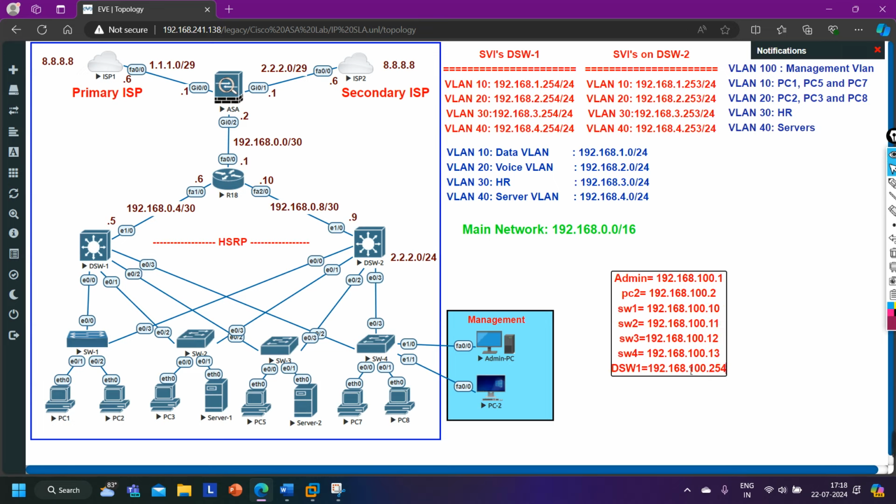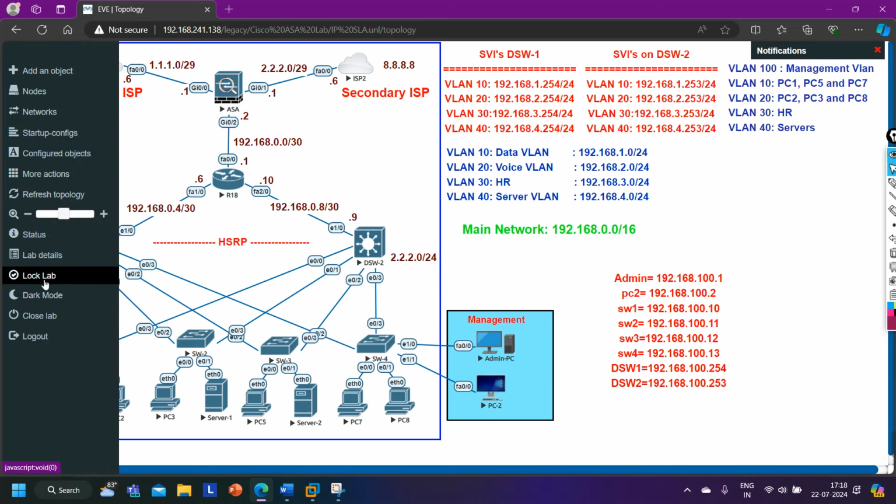On distribution layer switch 1, let's say my IP is 192.168.100.254, the last IP address from the subnet. And on distribution layer switch 2, the second last IP address from the subnet, 192.168.100.253, let's suppose, right? So I'm going to configure these IP addresses on the machines. First of all, let me access the admin PC, and before that, if you want to verify the connectivity, whether this network is working fine or live, let me do one thing.